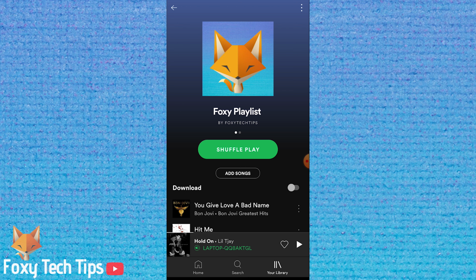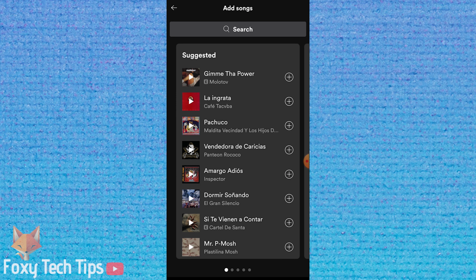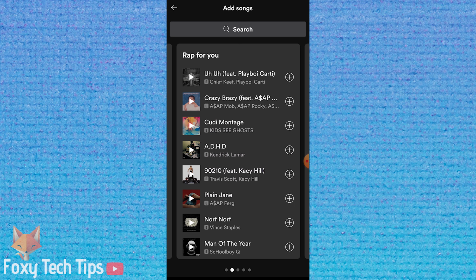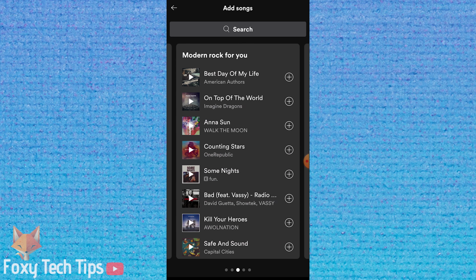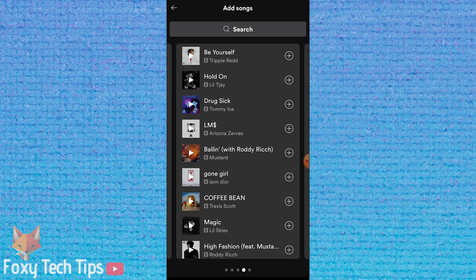Open up any of your playlists, it doesn't matter which one. Tap on the Add Songs button at the top of the playlist. Now you just want to scroll to the right 2 or 3 times and you will see a list of your recently played songs. You can quickly add them to a playlist here so you can play them again.